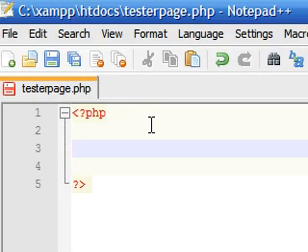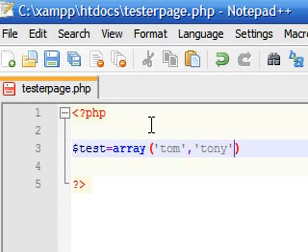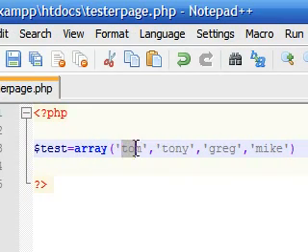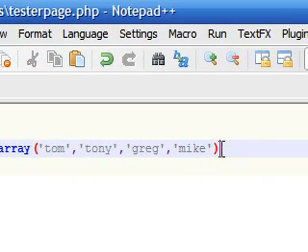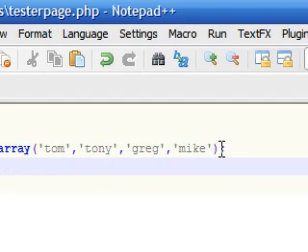So the first thing we need to do this is of course an array, and I'm just going to call mine test. You can call yours whatever you want, and then you type array, and I'm just going to make a simple array right now. I'll add some names. You can add either numbers or some text. I'll name mine Tom, Tony, Greg, and I'll just use another one. So I got my array. It's Tom, Tony, Greg, and Mike, and that with a semicolon.